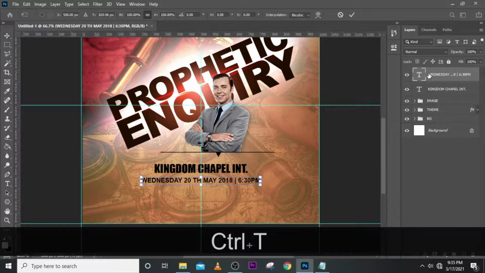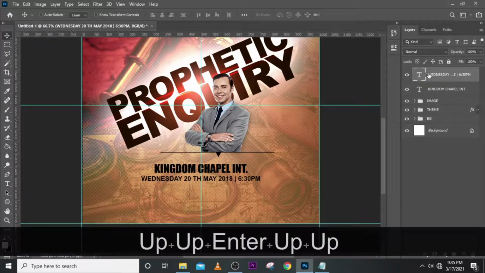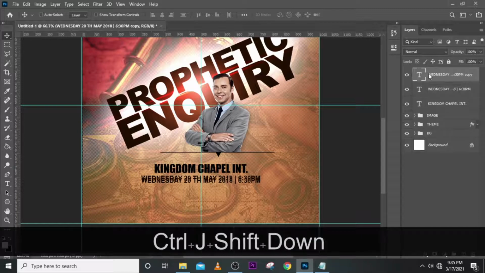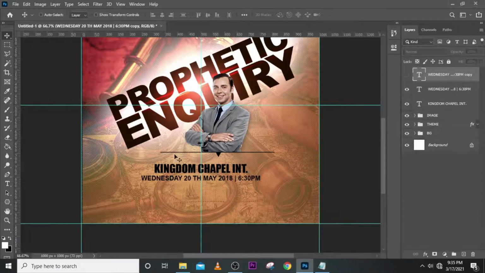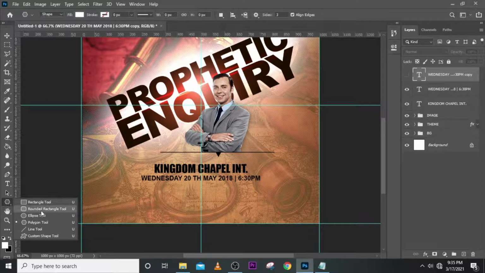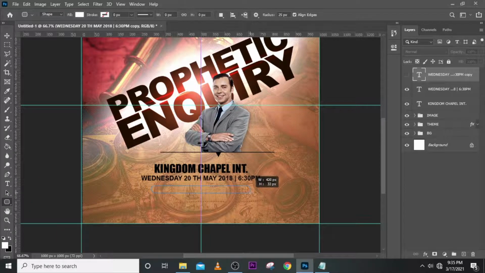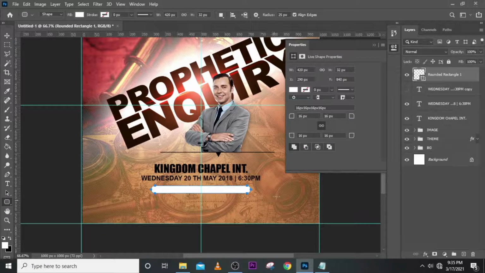Now you also want to center this as well. It's already centered. Nice one. Ctrl J to duplicate it, bring it down, and then you click on the eye to hide it. Right click here and pick the rounded rectangular tool, and then create something like this.